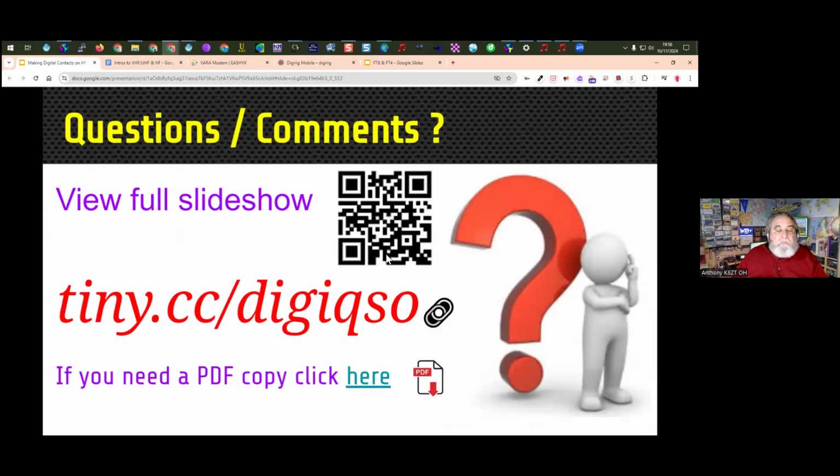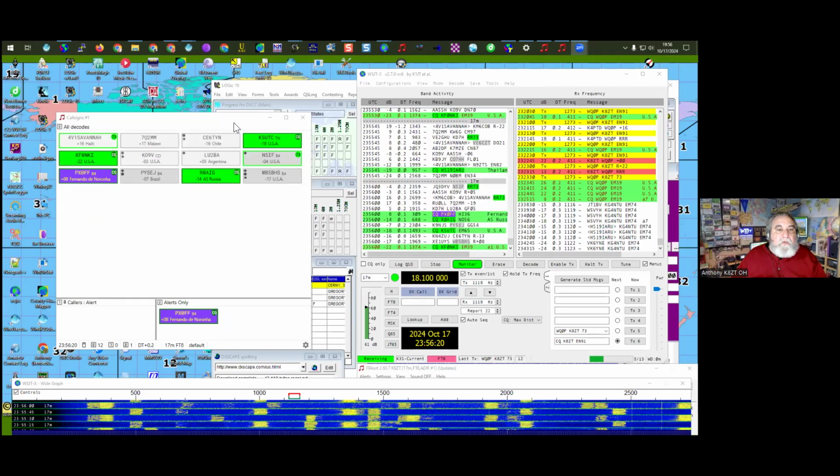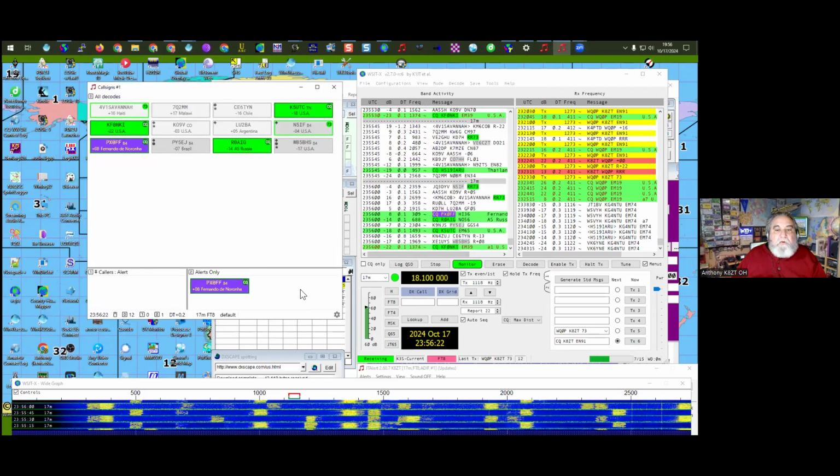So this is the end of the presentation. Again, tiny.cc/DigiQSO. I'll be happy to answer questions, and I'm also going to give a quick demo of FT8 and FT4, which will also help answer some questions. While I'm setting up, and I'm ready to go now, this is the WSJT-X software.